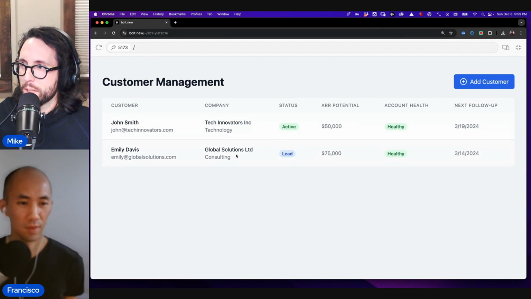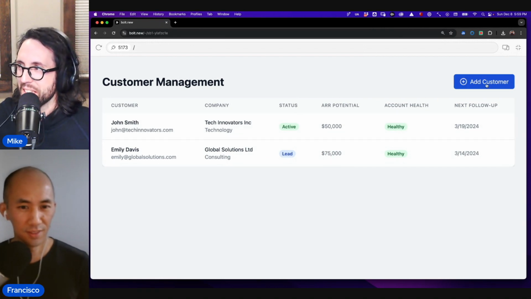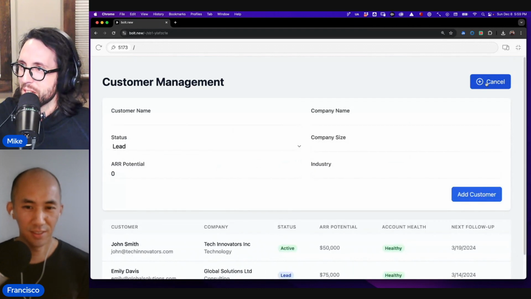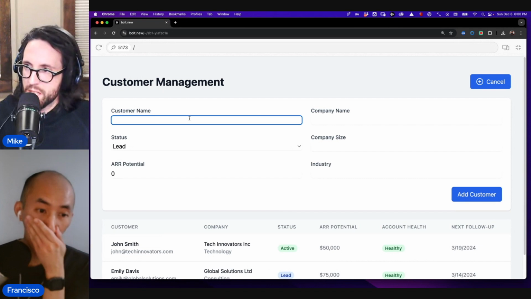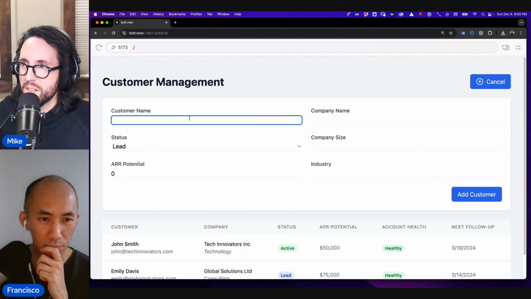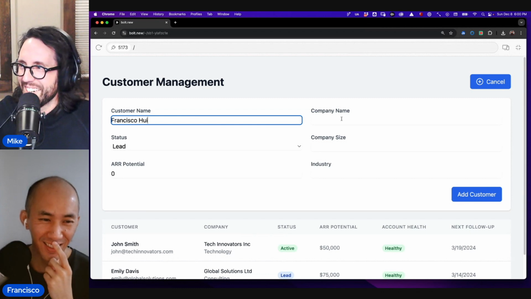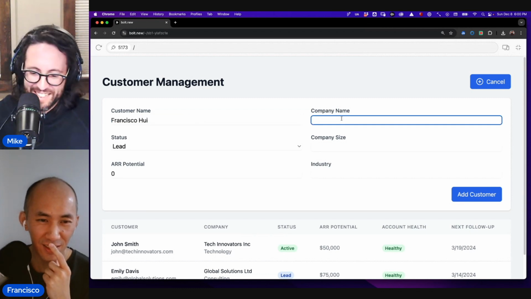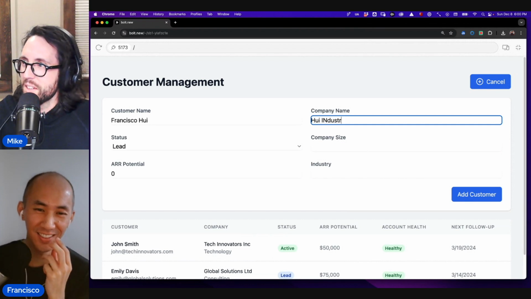Okay, so yeah, this is a really nice looking little app too. I'm really curious what's going to happen here. So we add customer name, company size. Oh, there we go. That was kind of hard to see. Let's say, give me a company name. Customer name. Okay, CRM. Yeah, go for it.